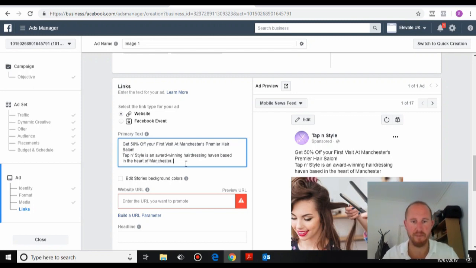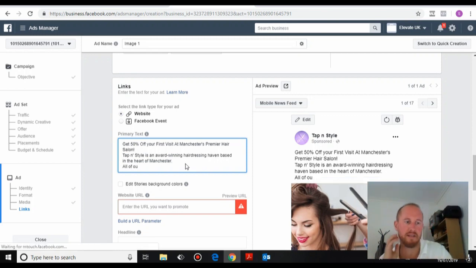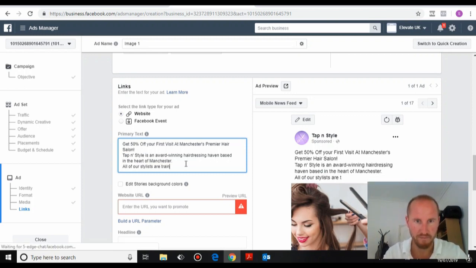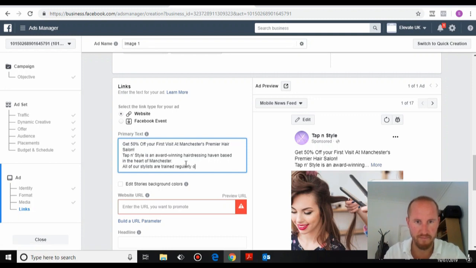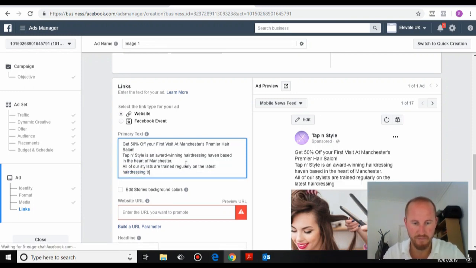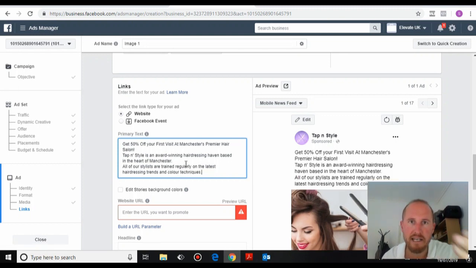Something like this, something that sounds appealing. Then we can say something like, all of our stylists, and you can talk about your products. If you're a Redken salon, if you're Wella-based, if you're a beauty spa specializing in Dermalogica products, you'll say I'm a Dermalogica spa. Just use your USPs, your unique selling points. And we'll say all of our stylists are trained regularly on the latest hairdressing trends and color techniques. Something like this. Sell yourself with this ad, guys.